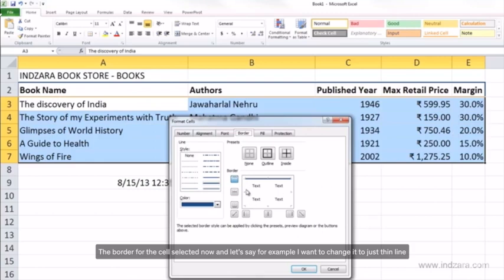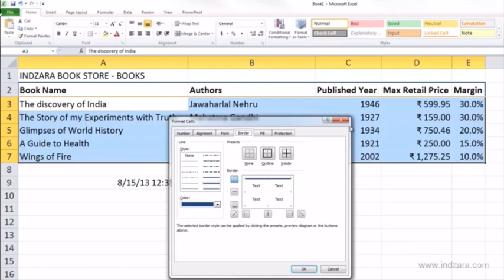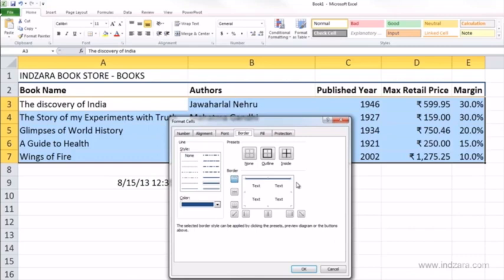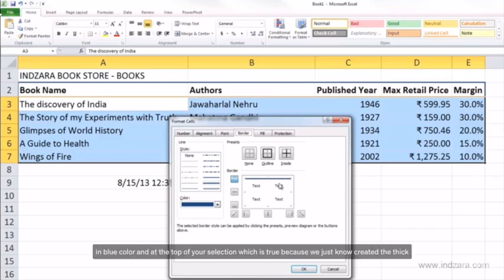And let's say, for example, I want to change it to just a thin line in all the cells. You can see here that when I selected these cells, Excel tells me that there is a thick border in blue color at the top of your selection, which is true because we just now created the thick blue border in row number 2, and that is actually showing up here in the preview. This is great. So if I want to leave that in there, I can just leave it there.